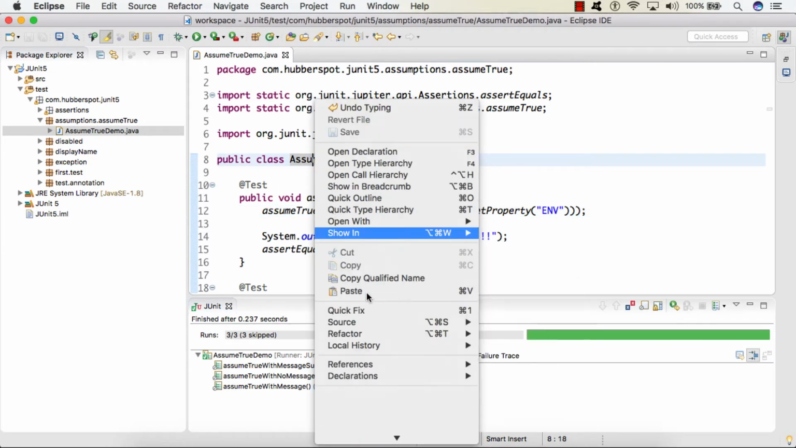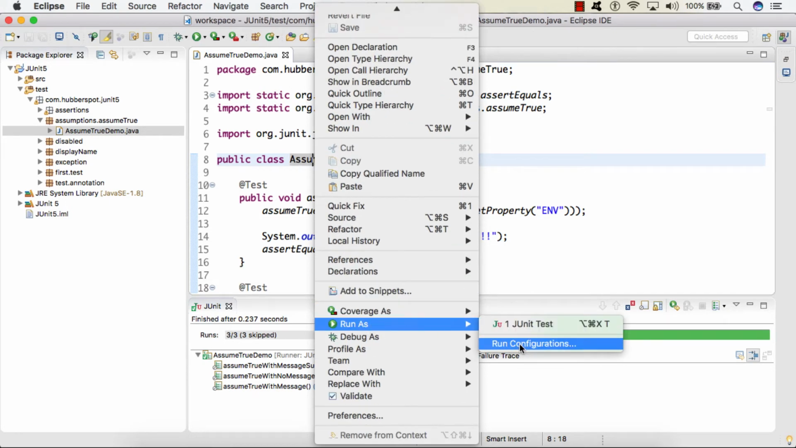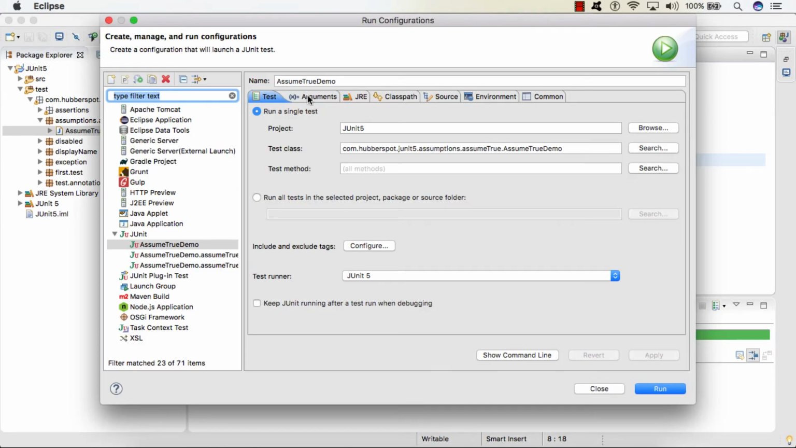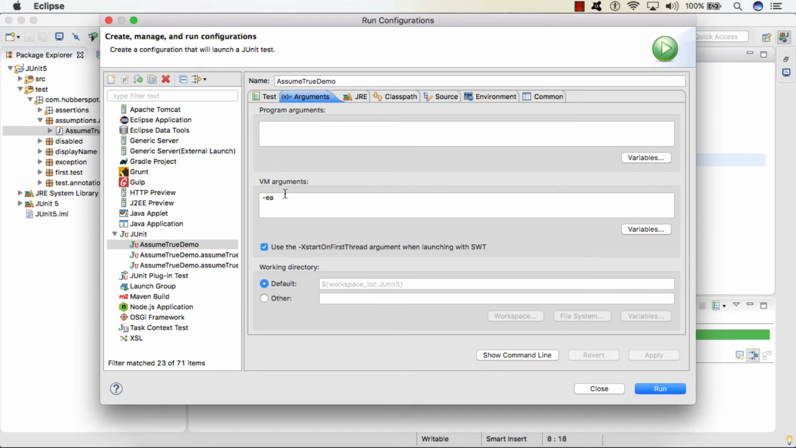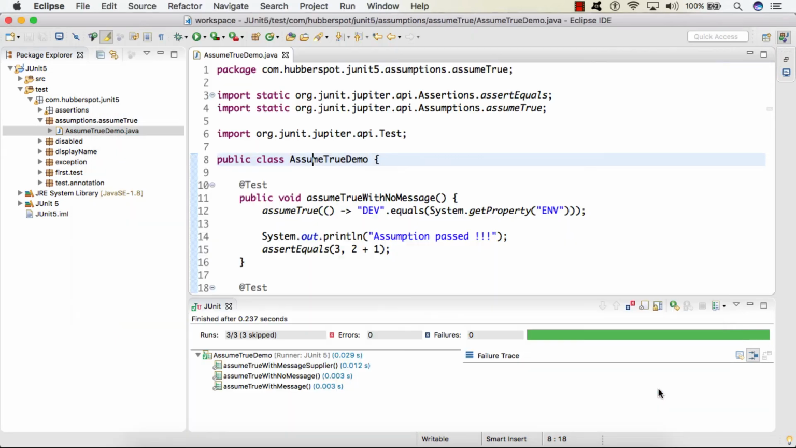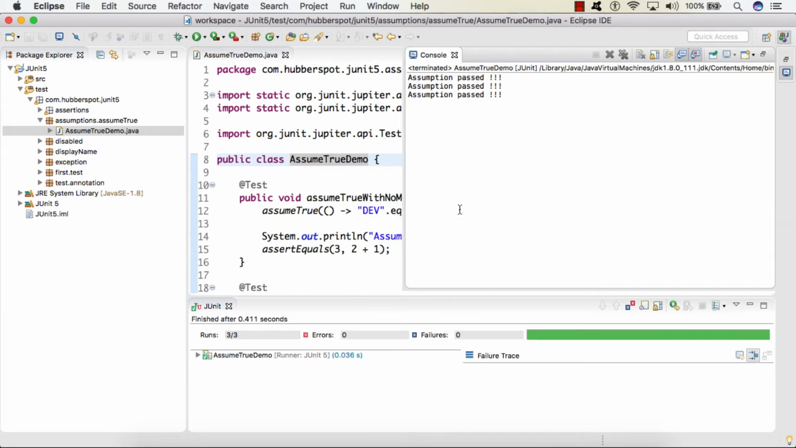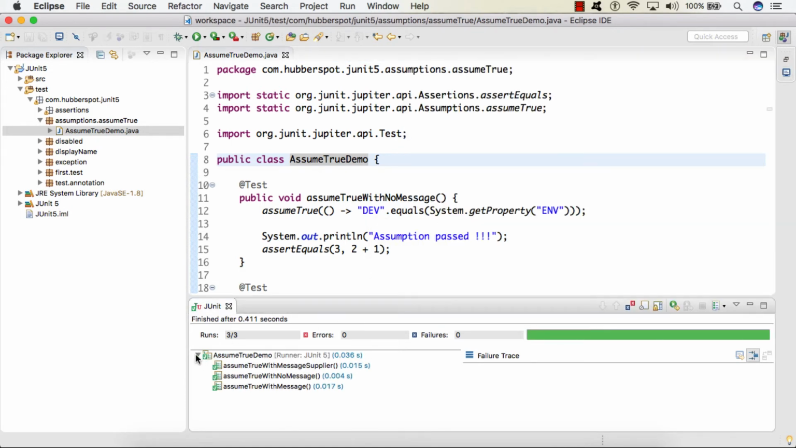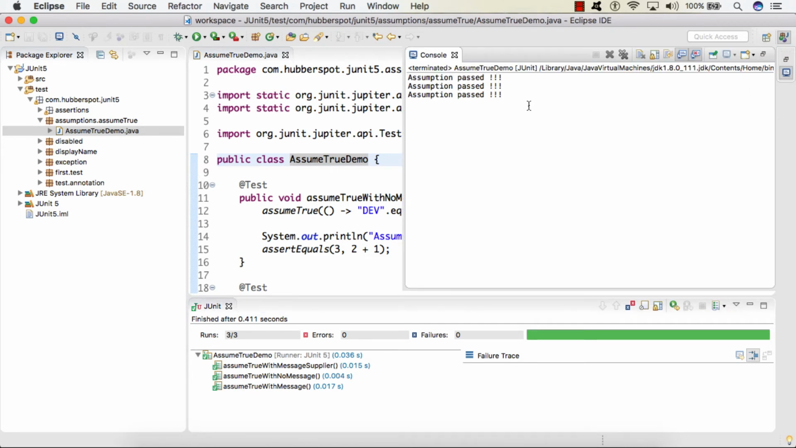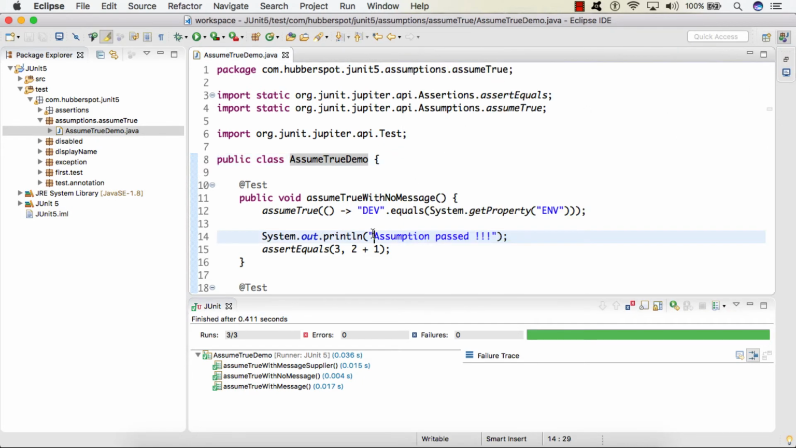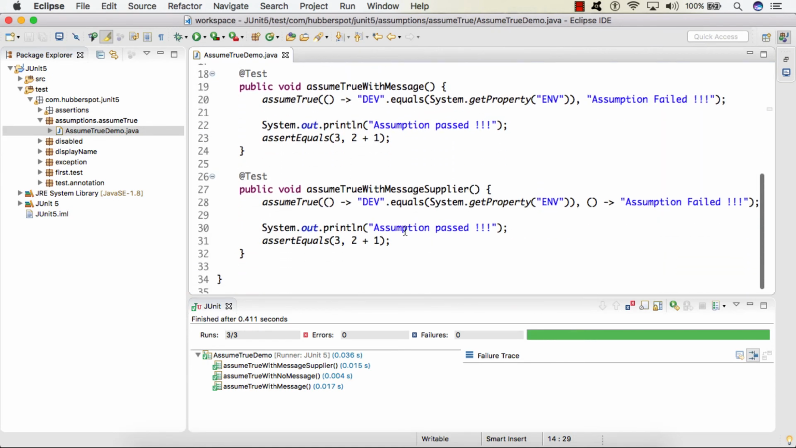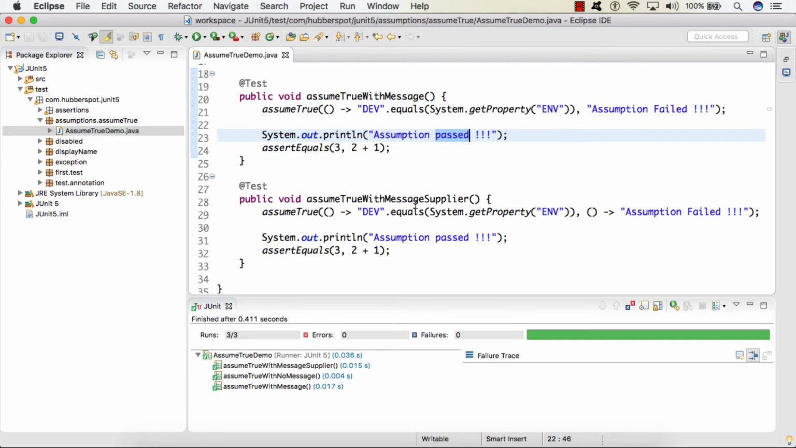So if I run it again by providing it a configuration, a system property env with a value dev, if I run it now, you can see all the test cases got executed successfully, and it printed assumption passed 3 times because we have these 3 system.out.println statements having value as assumption passed.